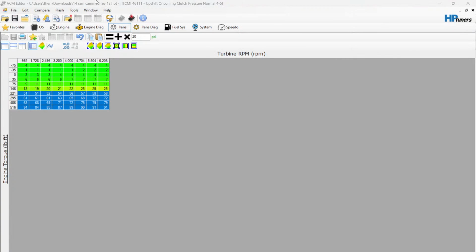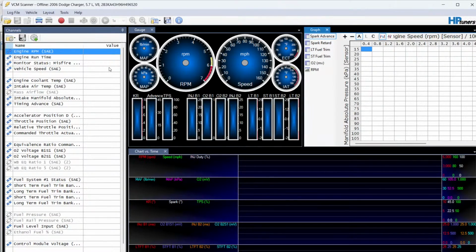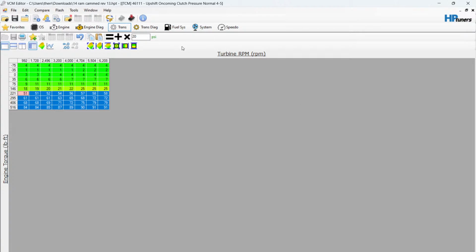Before you drive it, you're going to want to reset the adaptives, and you're going to go up here to Vehicle Controls and Special Functions, Transmission, Reset Adaptives. Sometimes it'll take 2 to 3 times, but eventually it will go through and it will reset the adaptives. So that's pretty much for this.